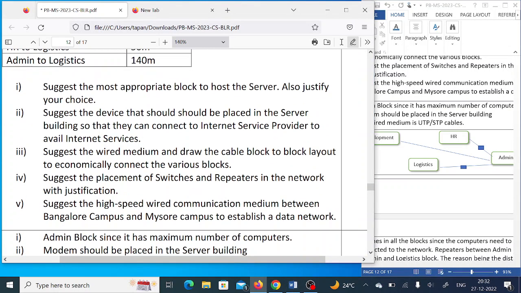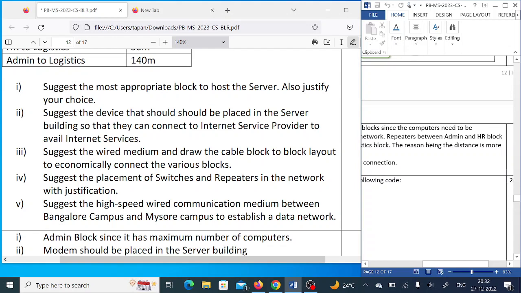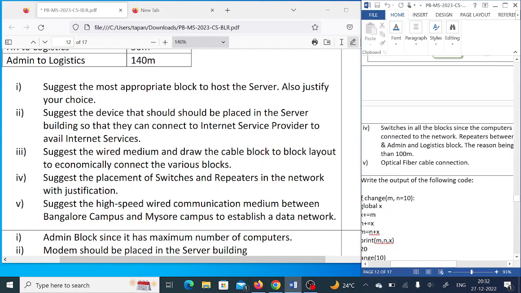Okay, the next two questions: suggest the placement of switches and repeaters in the network with justification. Switches are placed in each and every block to connect all the computers, and repeaters we are using wherever the distance between the two blocks is more than 100 meters. So here between admin and HR block and admin and logistic block in star topology we will use the repeater. See, the reason also they have written as the distance is more than 100 meters.